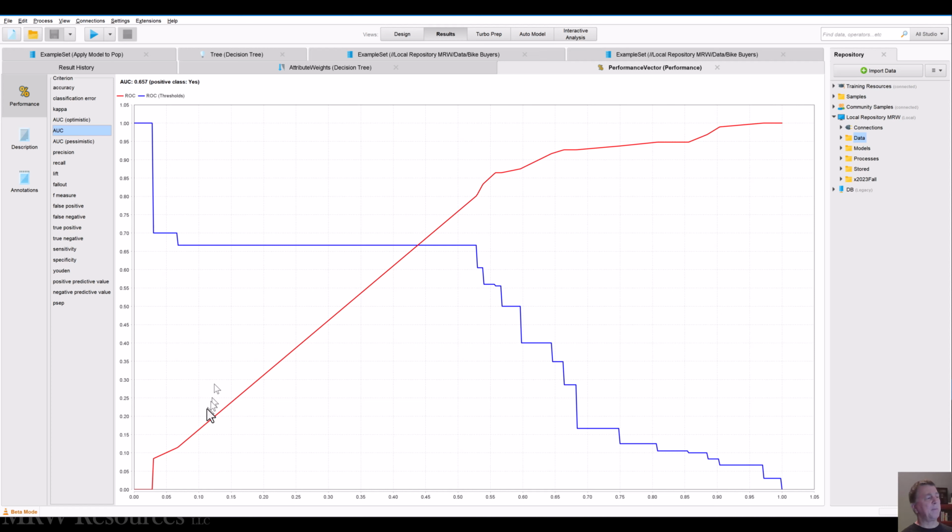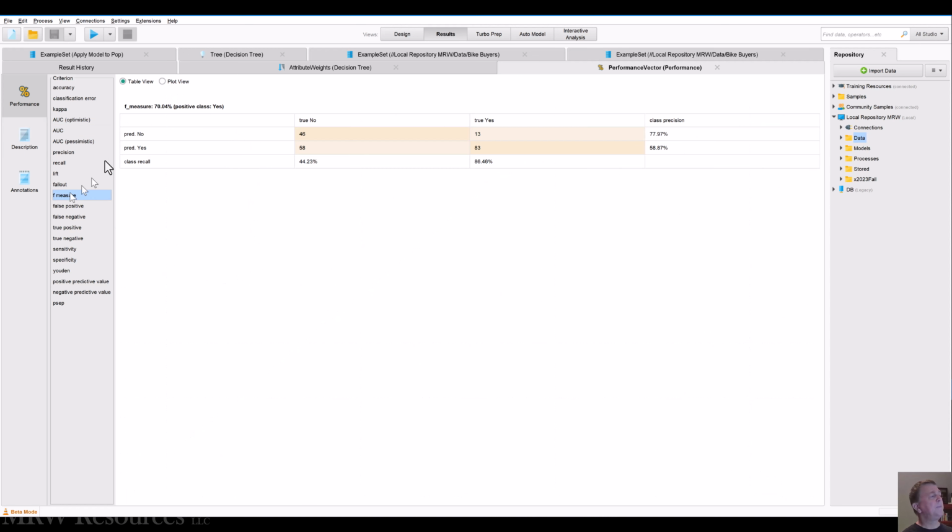AUC, you see, displays as a chart. I've got an AUC of 0.657 right now. Okay. I've got an F measure of 70.04. F measure might be the best analog to R squared as far as classification techniques go.